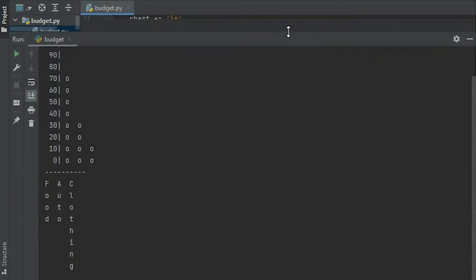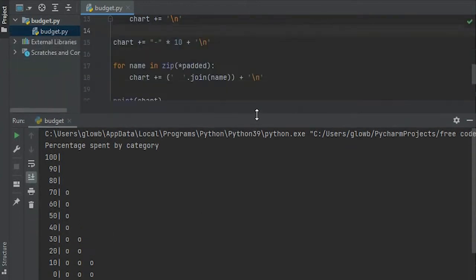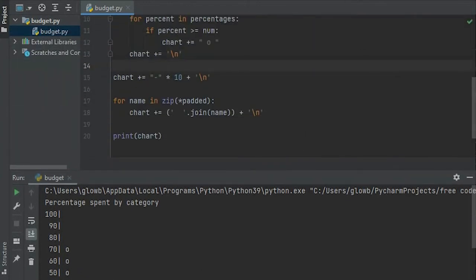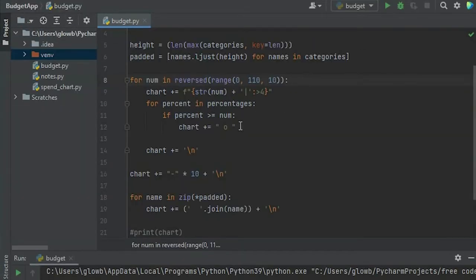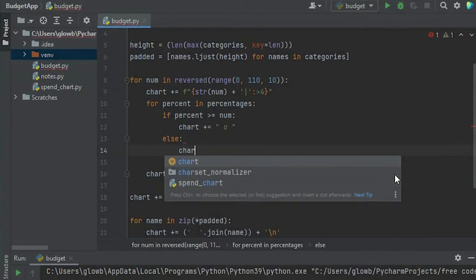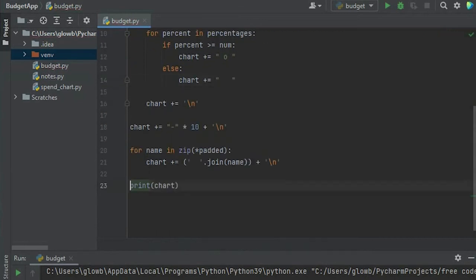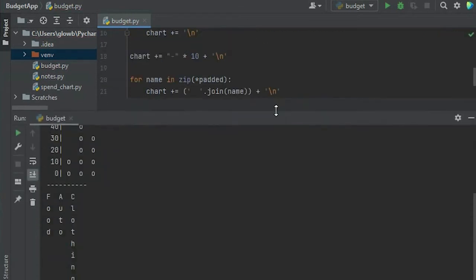Looks better, but it's still not right. It's not printing it in the order of our list, which should start with 10, then 70, and then 30. We can fix this by just adding an else with 3 empty spaces to our if statement. Perfect.